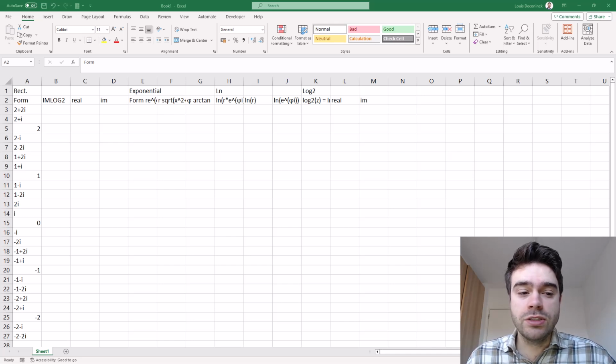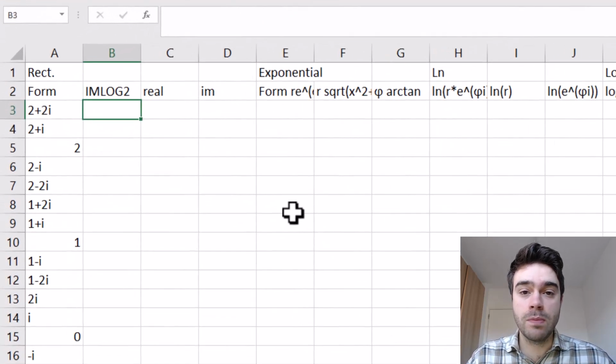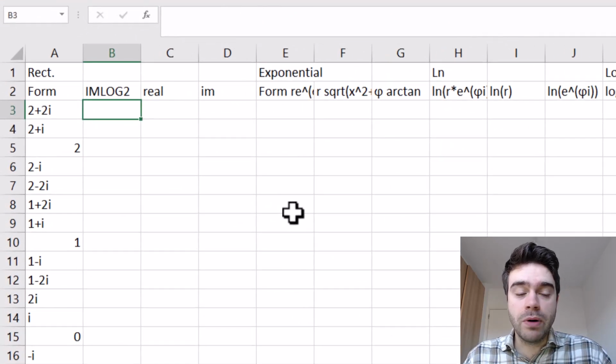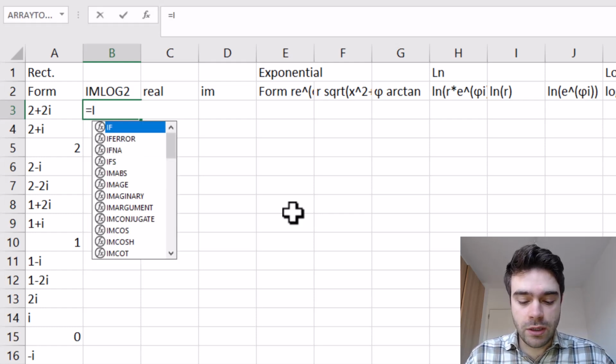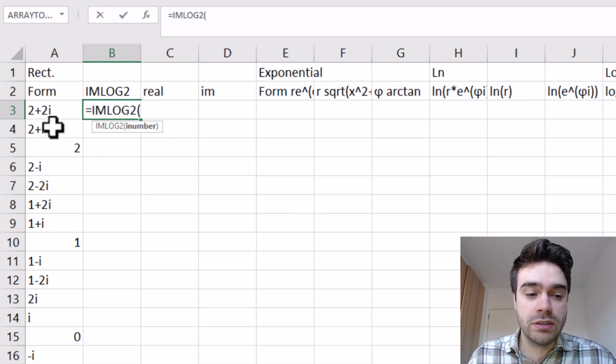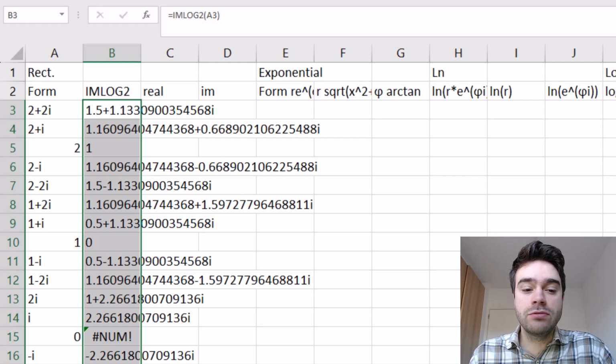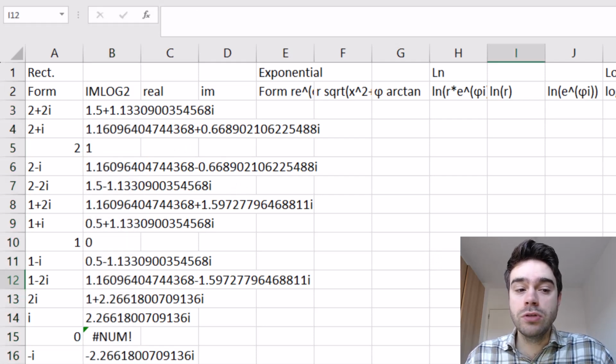Now, in essence, using the IMLOG2 function is quite straightforward. As you can see, I have a list of complex numbers, some of which have a real part, an imaginary part, or a combination of both. So we start by writing IMLOG2, opening the parentheses, and we only need to supply one argument, being an inumber, or a complex number. I select this number, I close the parentheses, and I pull this down, and I get the result of the base 2 logarithm of the respective complex number.